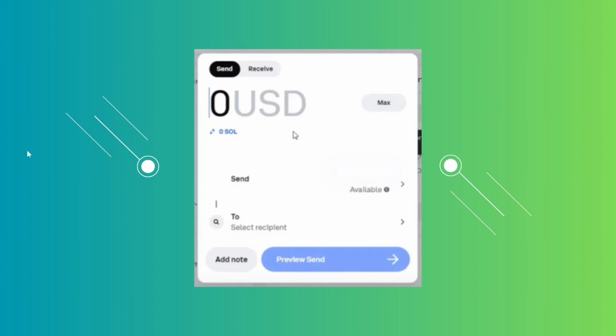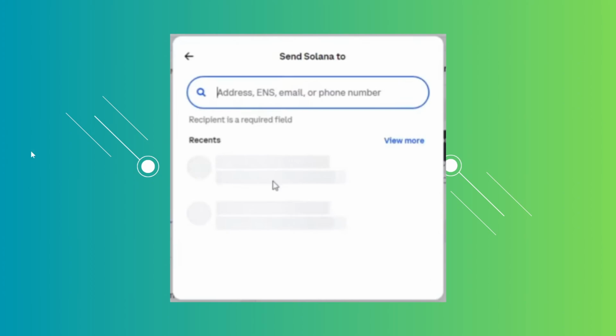But yeah, in this case, just specify the amount that you want to send. And also, if you click on the to section at the bottom here, it will redirect you to a section that looks similar to this one. So in this case, just enter the address that you want to send to. And once you've entered the address, you should be able to select it in this section here. So yeah, go ahead and select that.